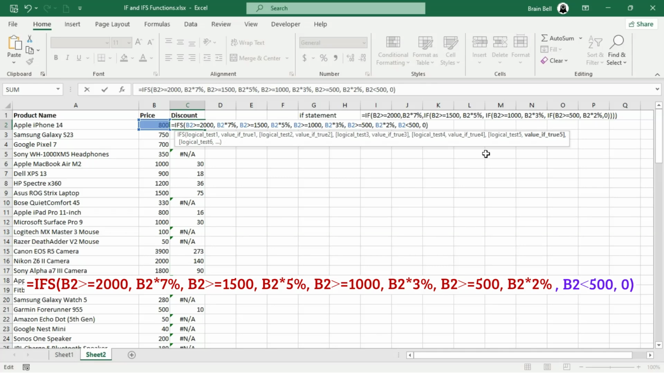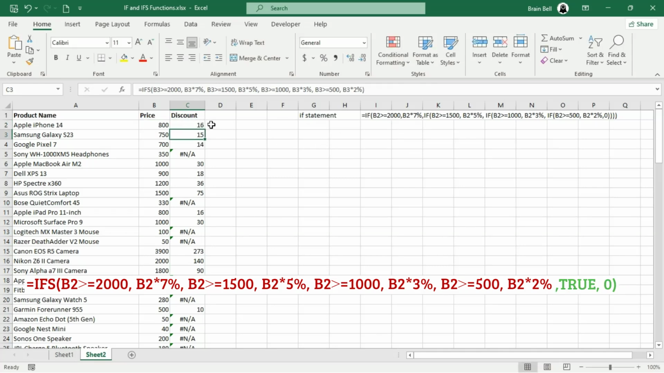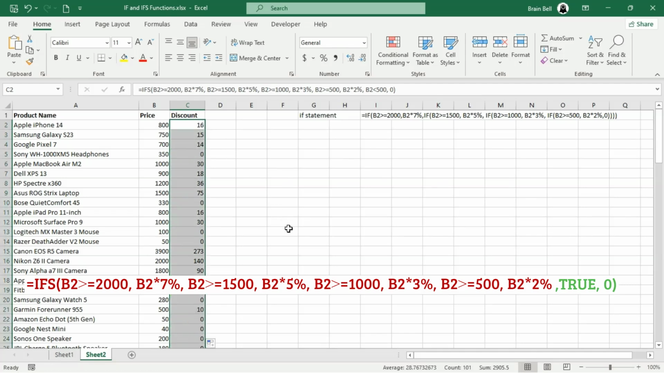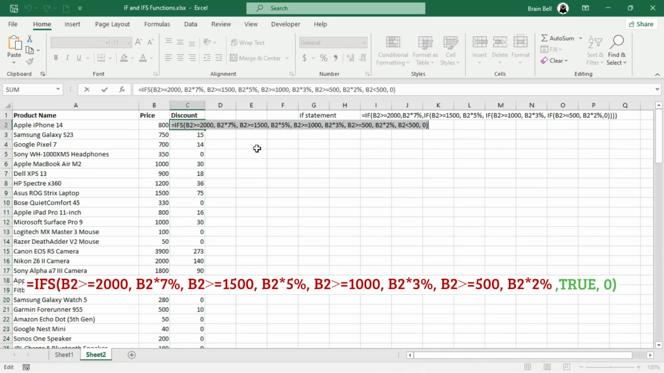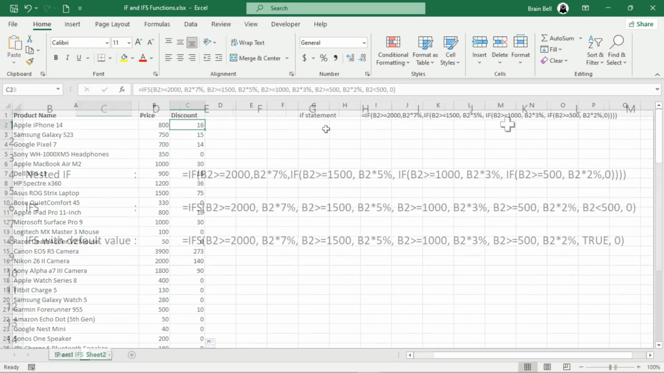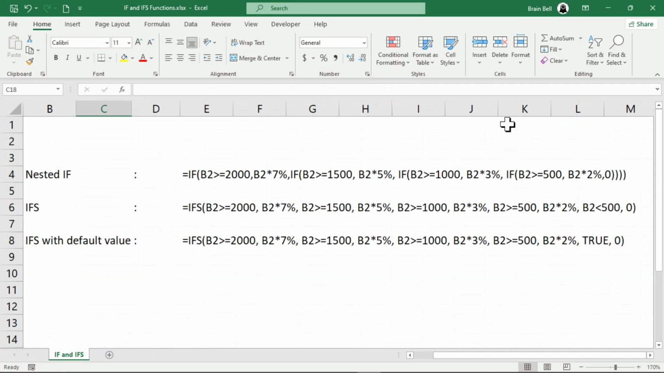Alternatively, you can include a TRUE condition at the end of your formula, as shown on the screen, to act as a fallback or default value. The TRUE condition ensures that if none of the previous conditions are met, the formula will return a specified result instead of an error. This flexibility allows you to handle all possible scenarios and make your formulas error-free.